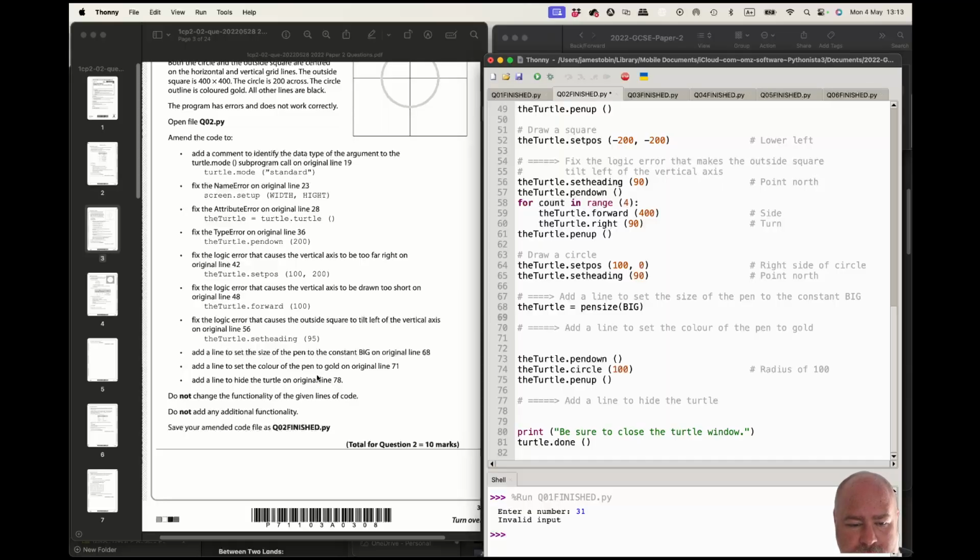So we're doing well. Add a line to set the color of the pen to gold on 71. Fine. Okay, so the turtle dot, the method is pen color, American spelling, and then we put a string parameter in there. We just write gold. You can do basic colors using this, and then add a line to hide the turtle on 78.